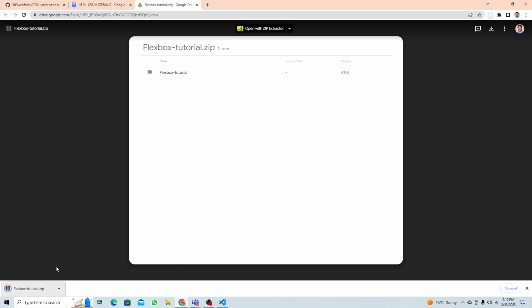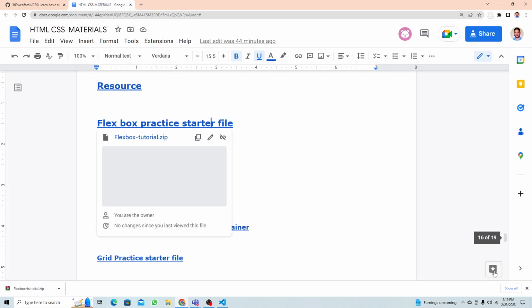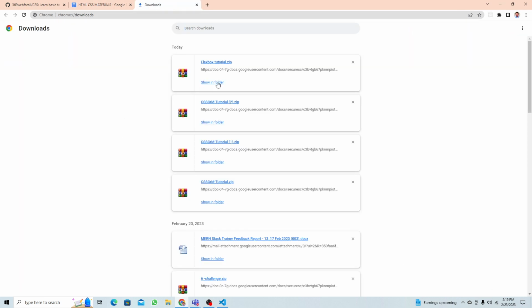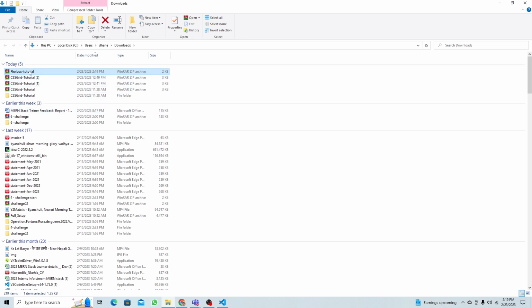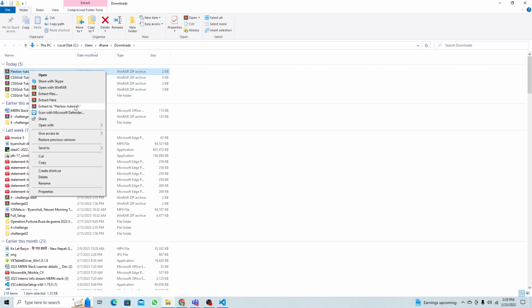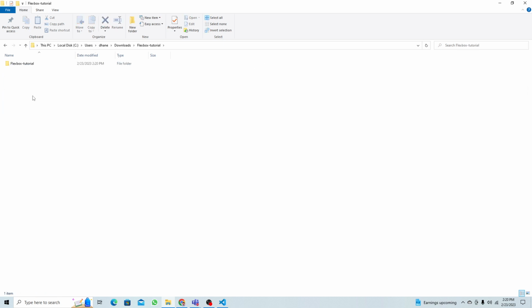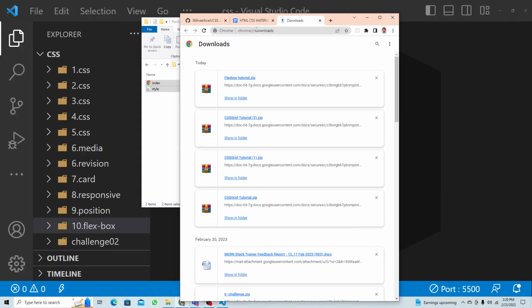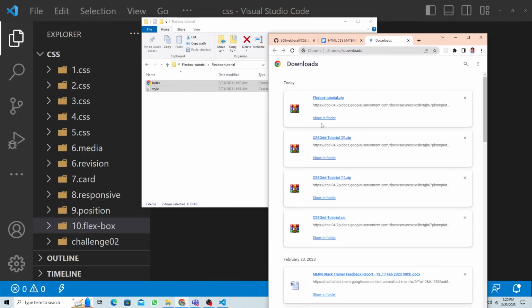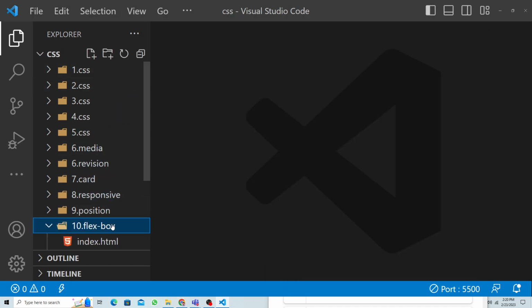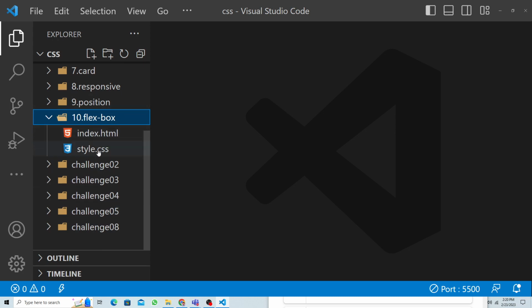Okay, so it's downloaded. I will close this, extract all, and extract to the tutorial folder, and something like this appears. I will drag and drop it, which is better, into my flexbox folder. So I now have the index page and style CSS.